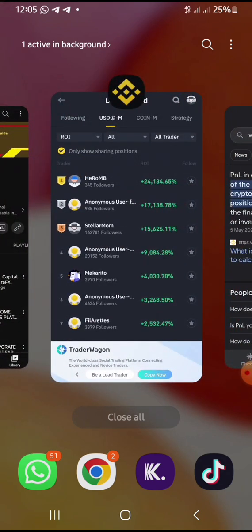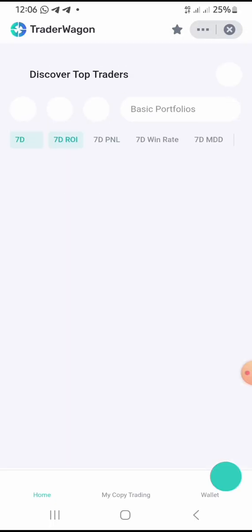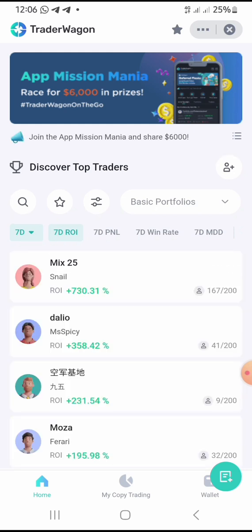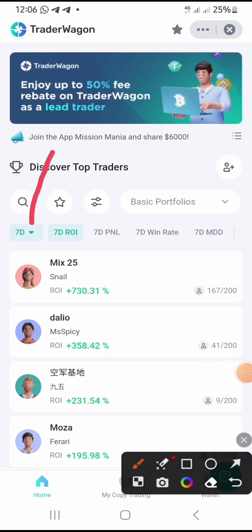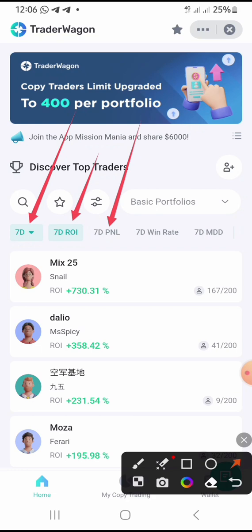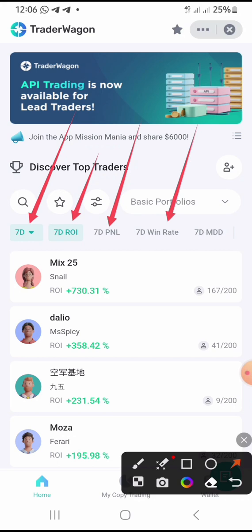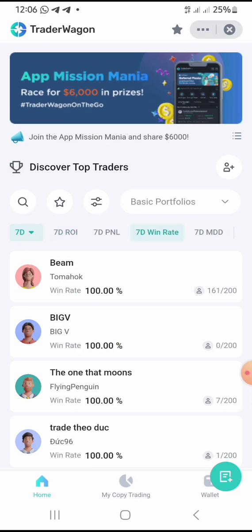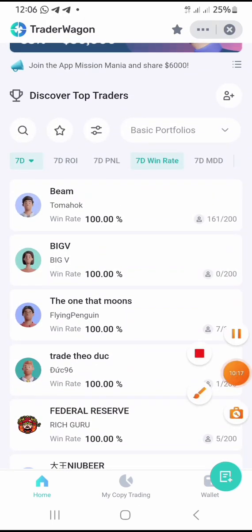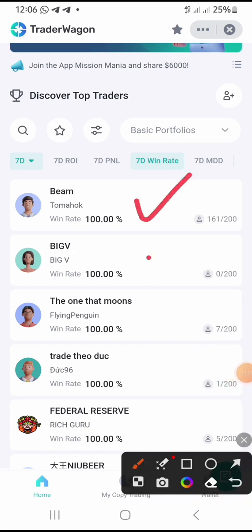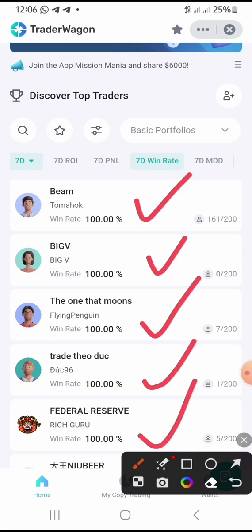So I'm going to access my account now, then continue explaining to you guys. Once I click on this place, I'm explaining what all these things are. This is the 7 days analysis of their performance: the return on investment, the PNL, the win rate, and the drawdown. If I click on the win rate, you can see that this guy, within 7 days, has made trades and has not lost anything. Same thing with this guy. These are all professional traders.